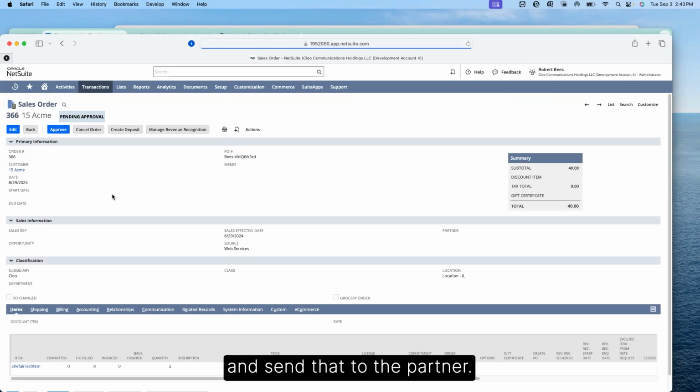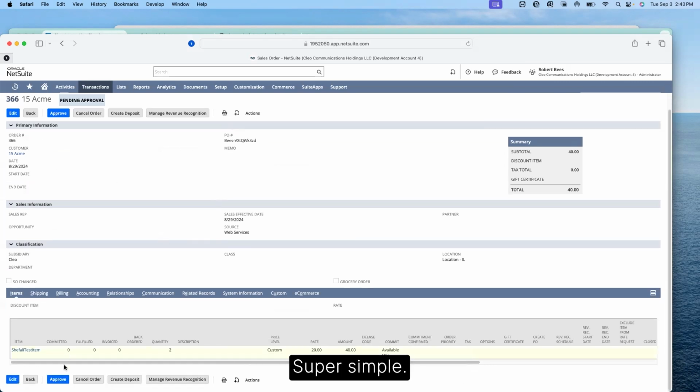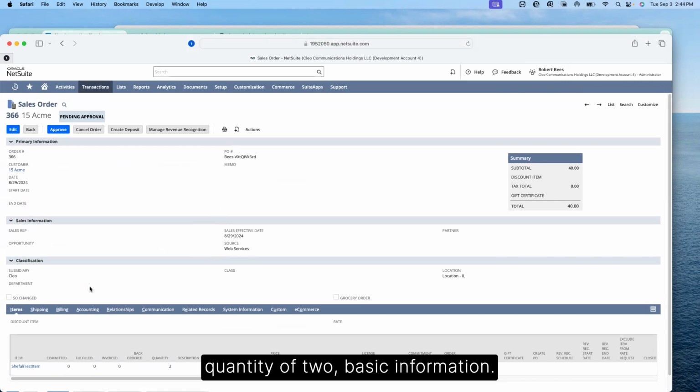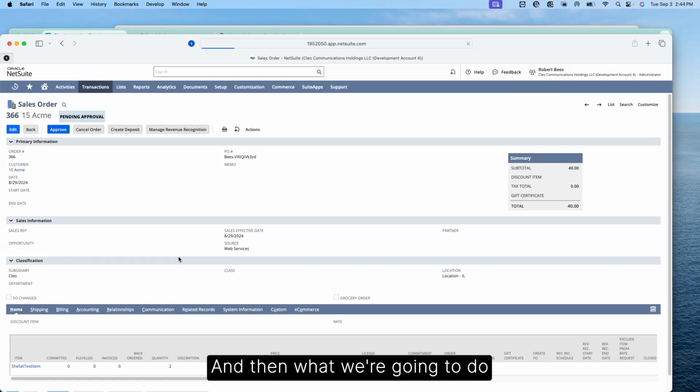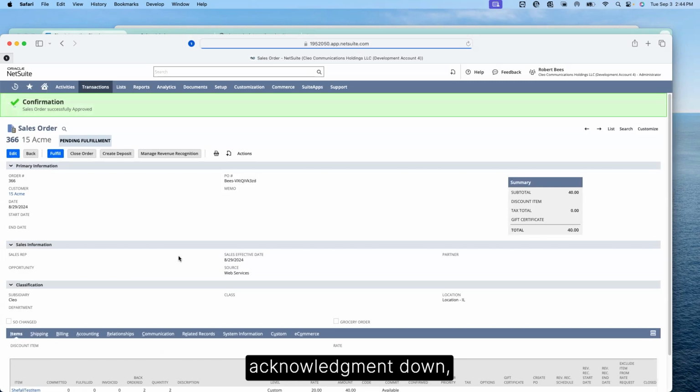that to the partner. So again, here's my order, super simple, just a single line item, quantity of 2, basic information in here right now. That's all we really need. So I'm going to mark this approved. And then we're going to go pull this acknowledgement down to the Cleo dashboard, which is ultimately where it gets sent to the partner.